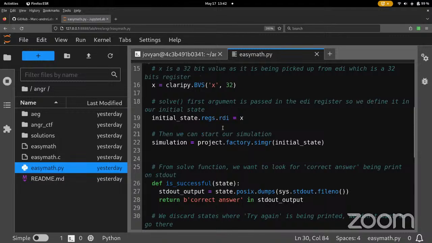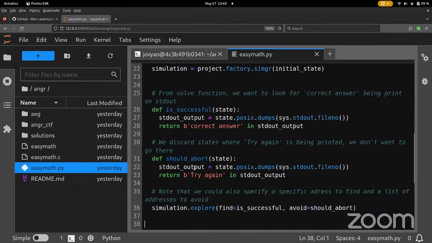Once it's done, we use the simulation manager and set the initial state. Now that we can pass the initial states once we set everything, we have to define where we want Angr to go and where we want Angr not to go.